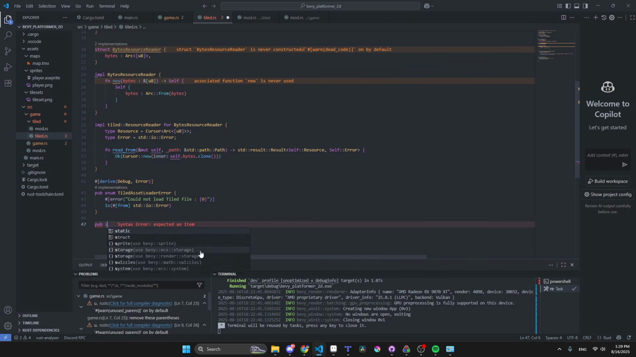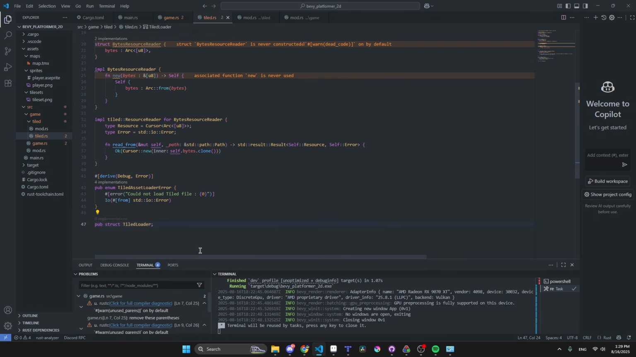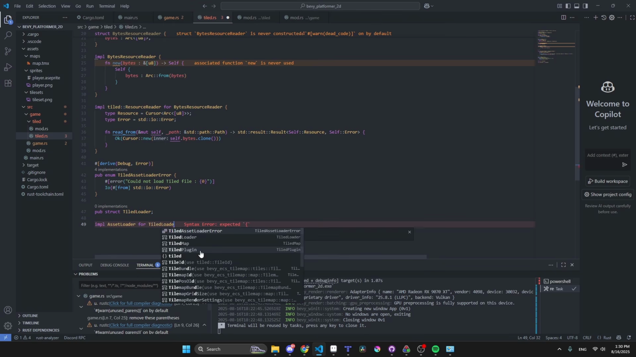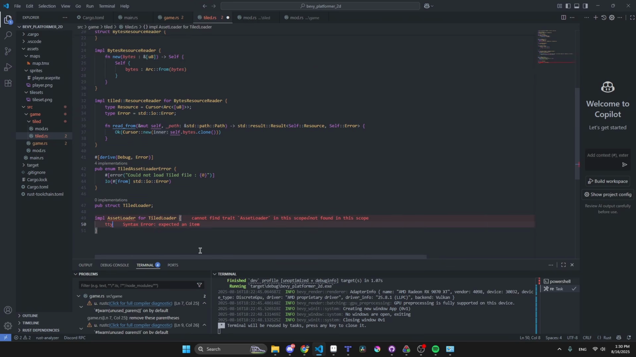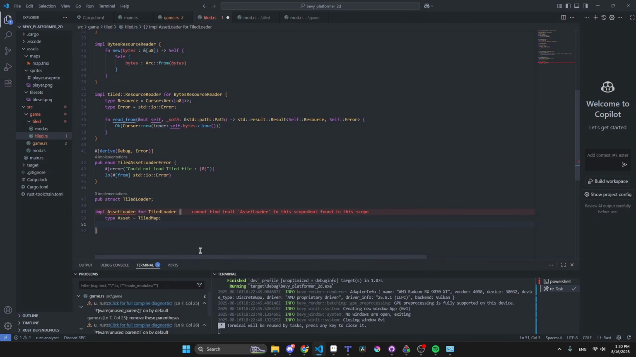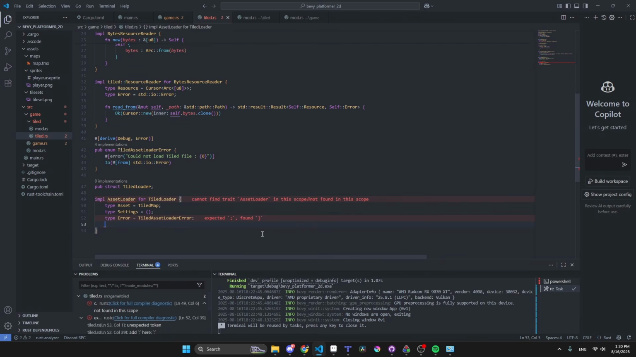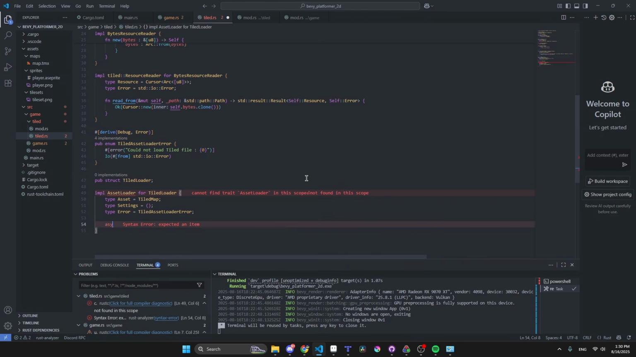Now define a tiled loader. And we're gonna implement asset loader for this tiled loader. The type of asset, it's gonna be our tiled map, obviously. We're not gonna define any settings, so let's just leave that as a blank tuple. And the error type is what we just created, so let's just pop that in. And now let's create the load function.